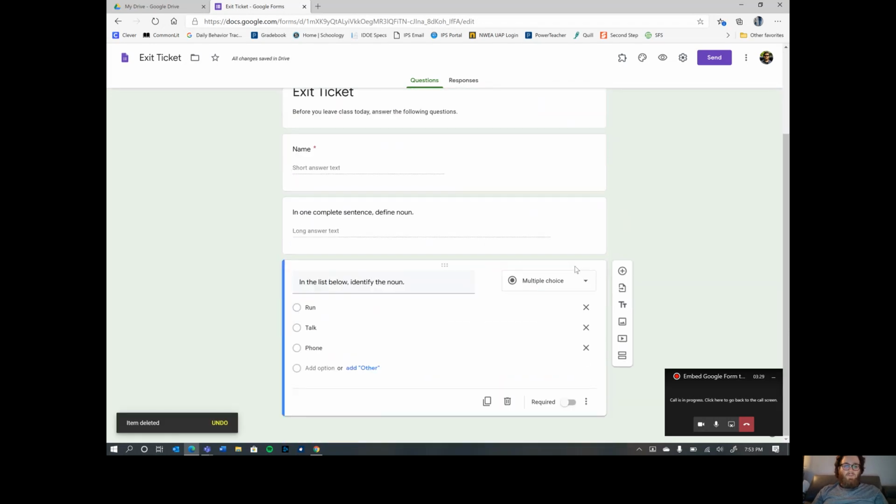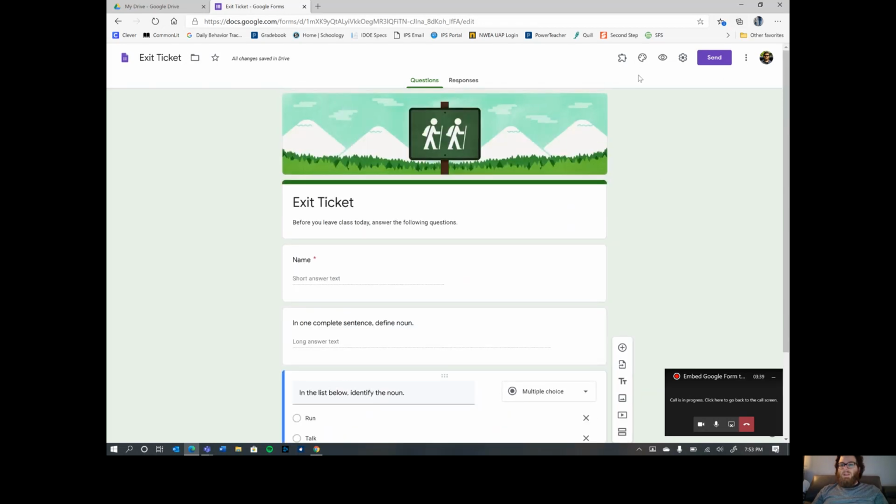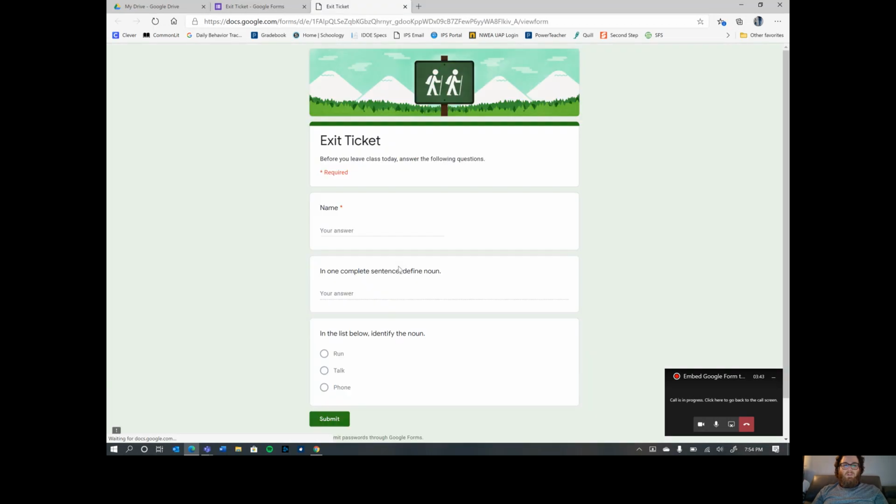So here's my form. They'll tell me their name so I can track it to their name. They'll give me a noun in a sentence, or define a noun in a sentence, and pick the noun out of the list. Okay, so then up here you have all of your options. You can preview it to see what it would look like as a student. There you go.